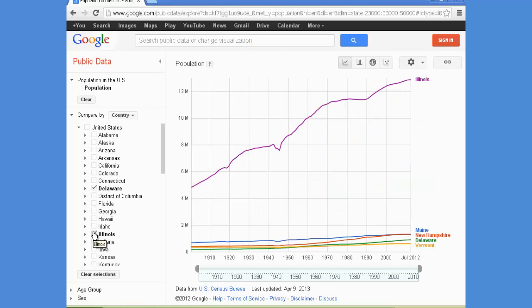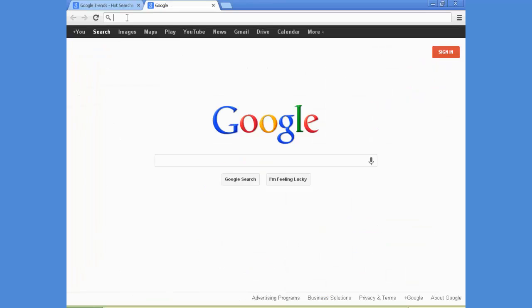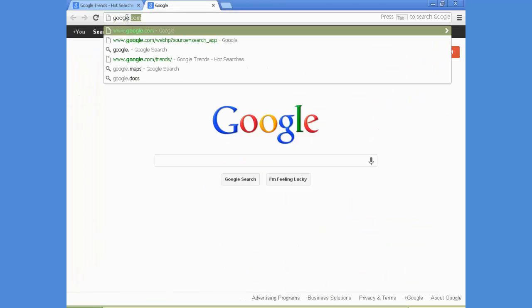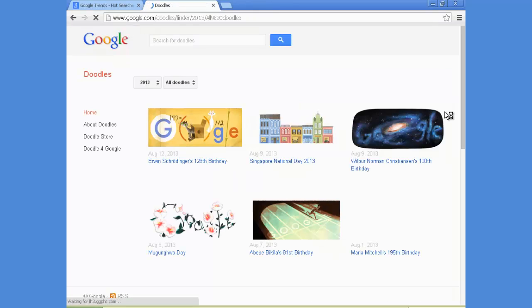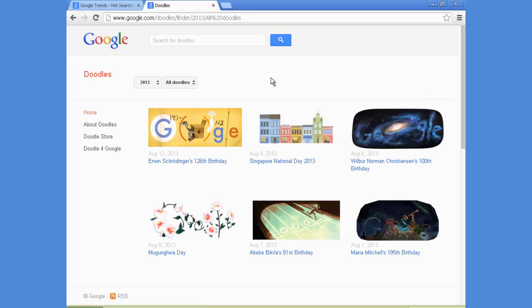Finally, the last fun Google feature is the Doodle archive. Google Doodles are the graphic changes that are made to the Google logo for holidays, for anniversaries, and to commemorate the lives and accomplishments of artists, pioneers, and scientists. If I search Google Doodles or type google.com/doodles, I can access old doodles and even old doodles from other countries.